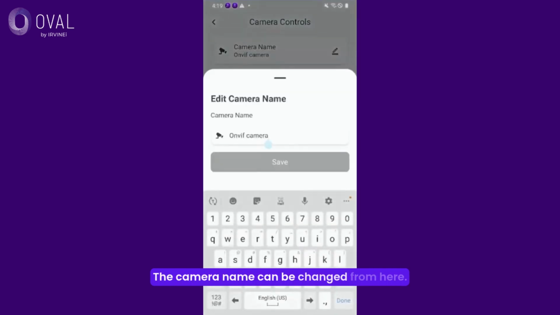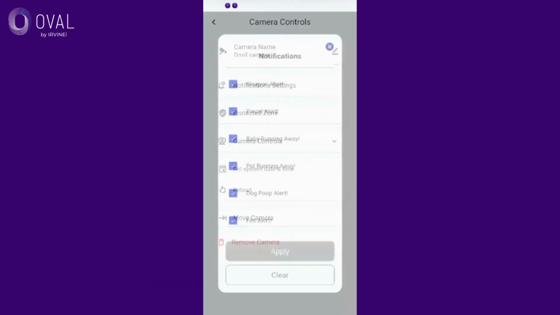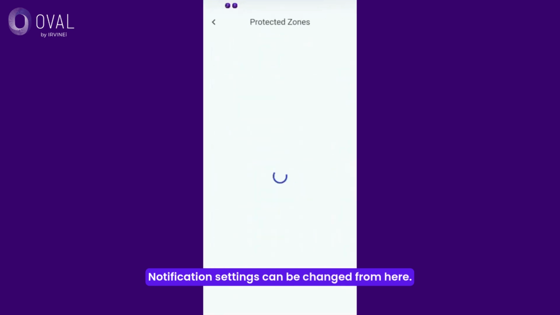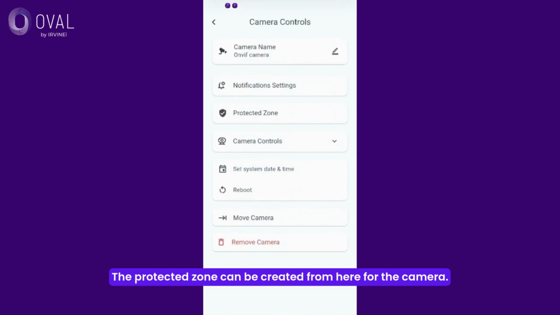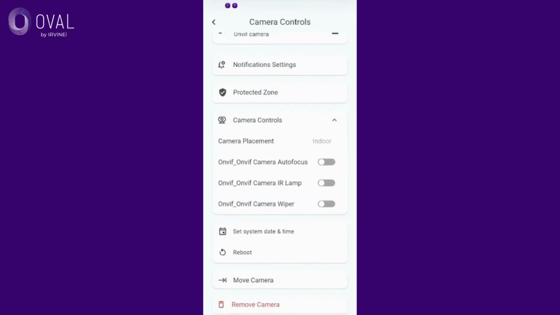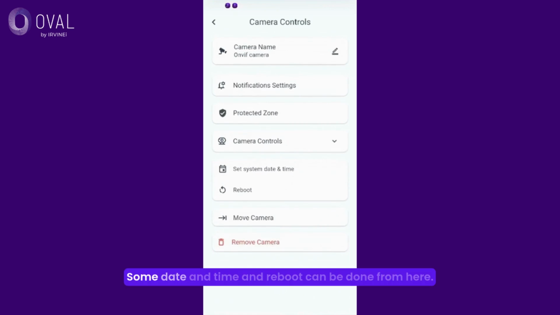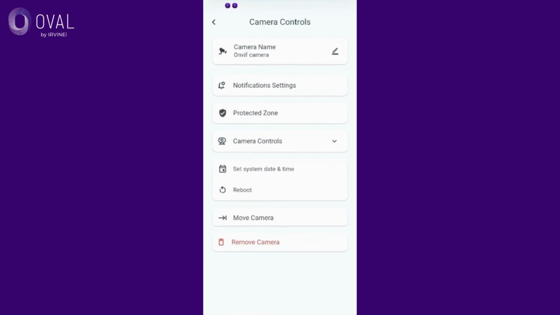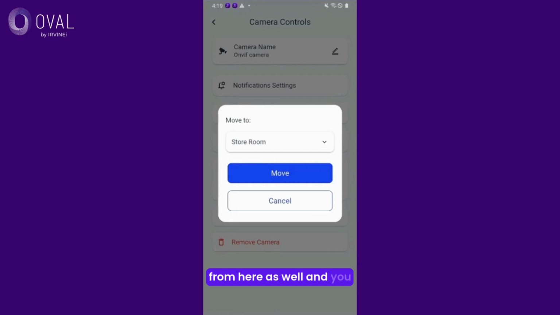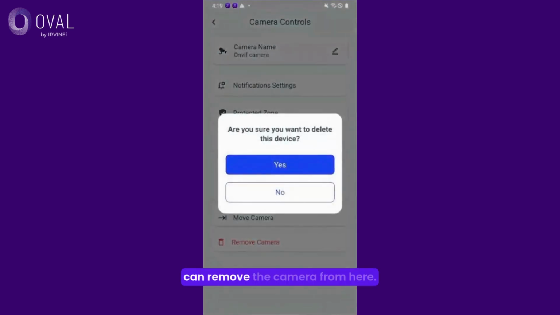The camera name can be changed from here. Notification settings can be changed from here. The protected zone can be created from here for the camera. Camera controls can be managed from here. Date and time and reboot can be done from here. The camera can be moved to another room from here as well. And you can remove the camera from here.